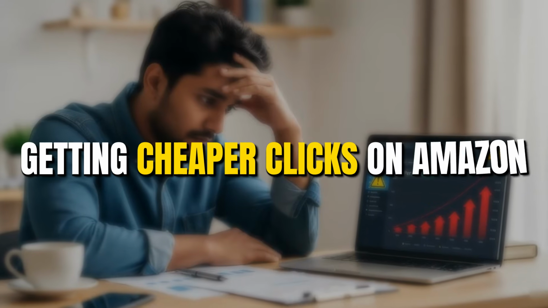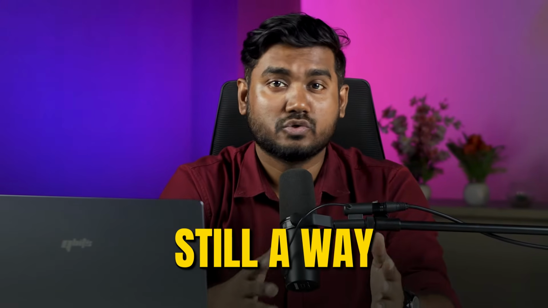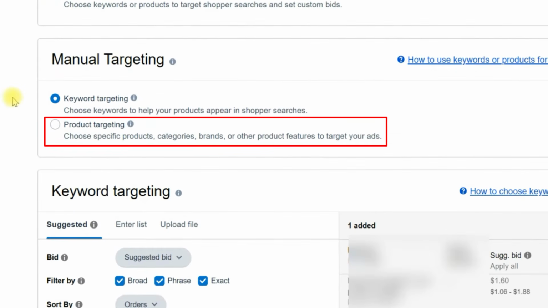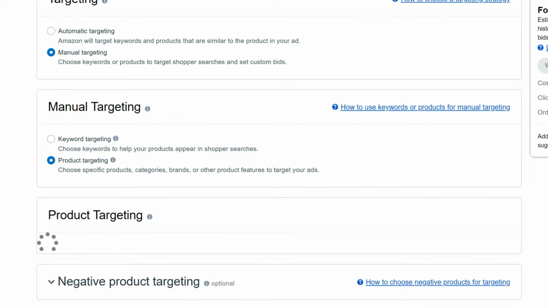Getting cheaper clicks on Amazon seems impossible nowadays. But what if I tell you there's still a way to get cheaper clicks and show your ads on Amazon? And if you want this, you have to master product targeting ads. Because right now, this product targeting ad strategy is the most profitable one.